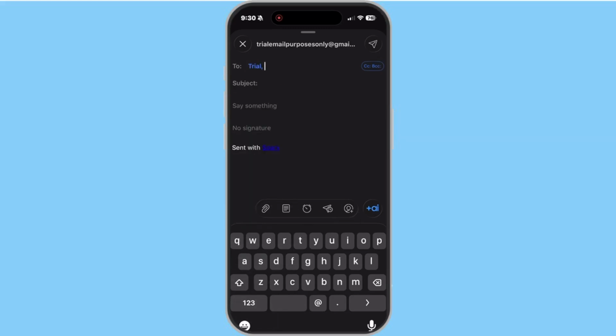Next, tap the Subject field and type a clear, specific subject line that matches your message. A strong subject helps your recipient know exactly what to expect and can improve your chances of a quick reply. Now tap the main message area, often labeled Say Something, where you'd normally write your email. Instead of typing everything from scratch, we'll let Spark's AI help you draft it.